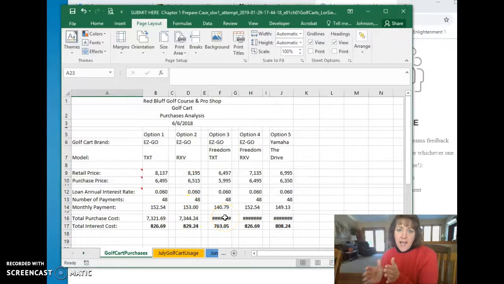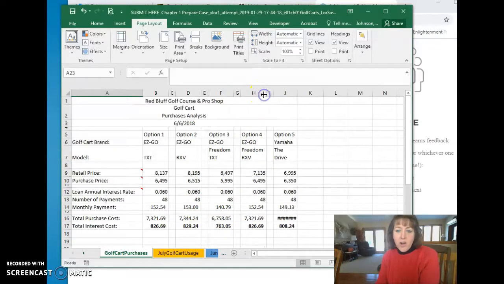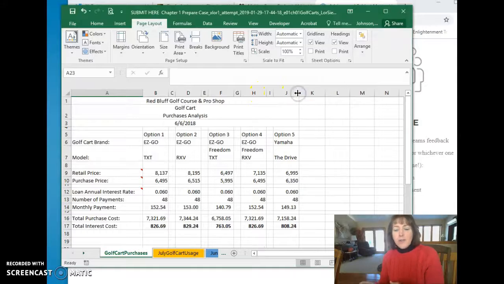So anytime you see that hashtag, that's all it means, is that the column isn't quite wide enough to display all of the content. And there are a few things that affect this. The zoom level, so it's not just the content itself, it's the zoom level, it's the page setup, it's lots of different things. But one way to fix that is to auto fit those columns.